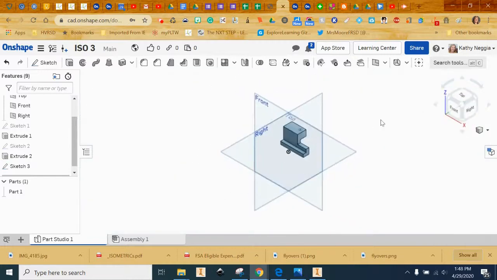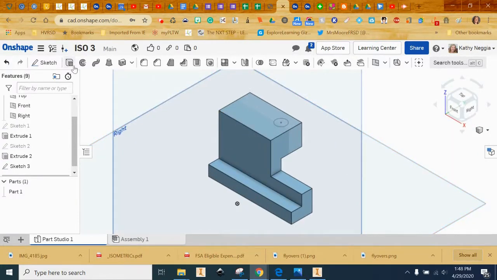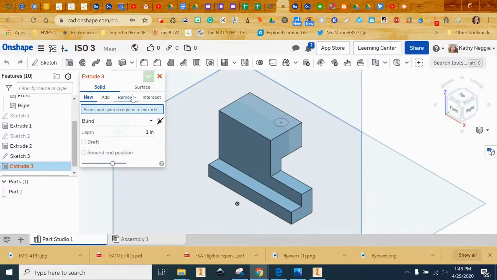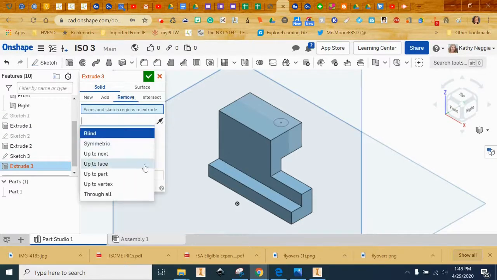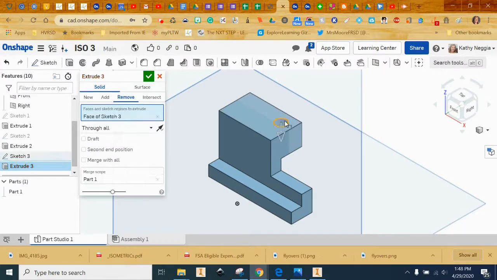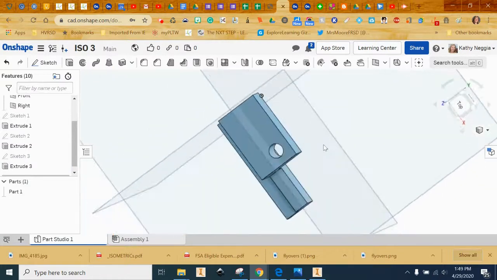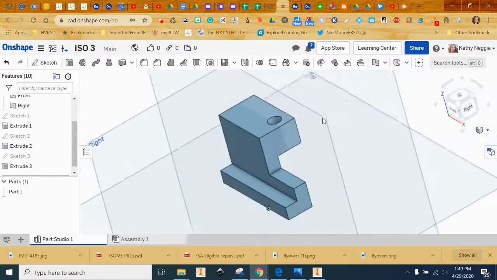And let's extrude that circle away. And I will choose a circle right there. And okay, so now when I rotate, I can see that that's a hole all the way through.